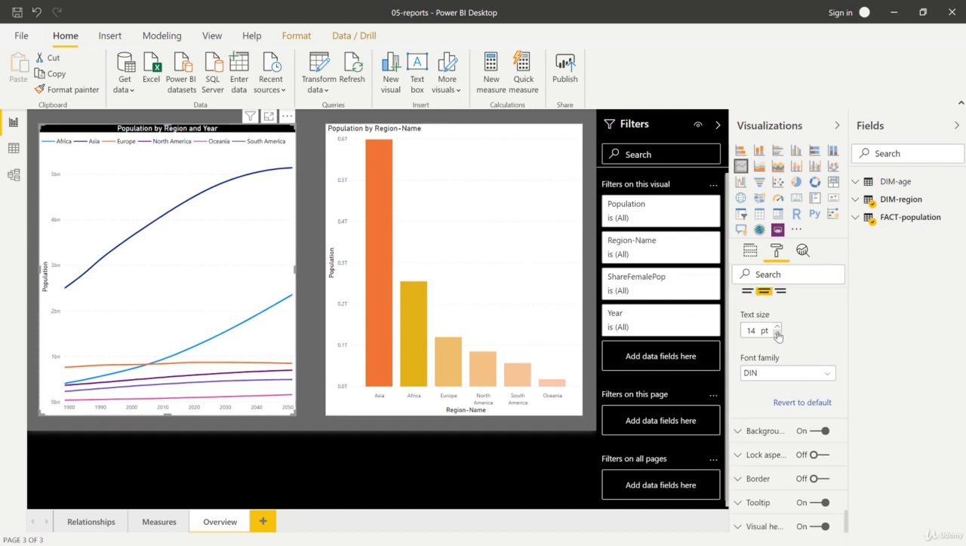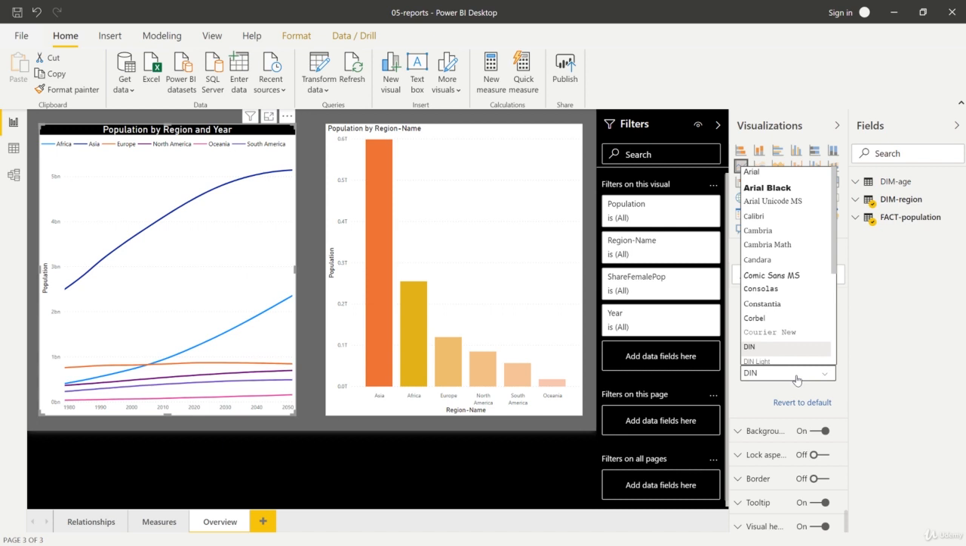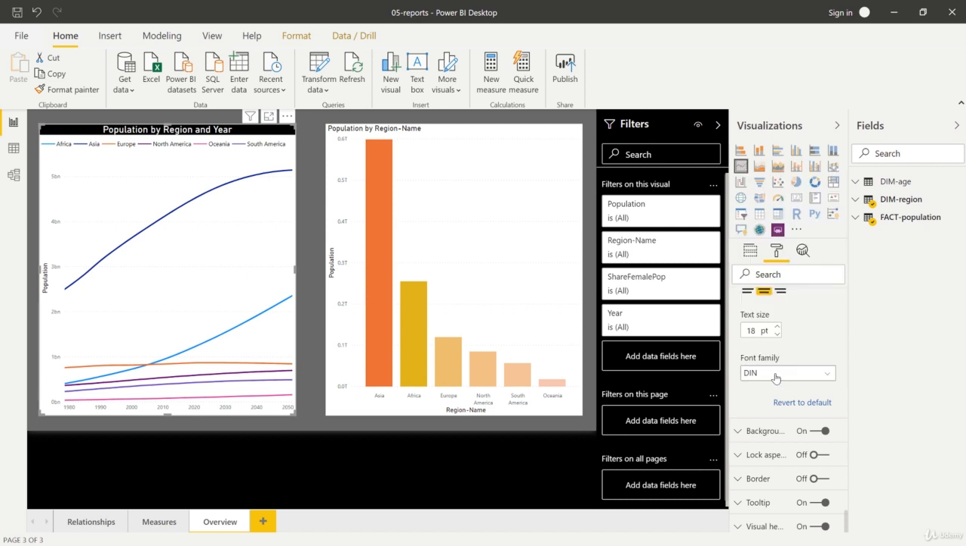We can increase the text size a bit, maybe, to make it a bit clearer what this chart is all about. And you can also change the font family. Here you have plenty of options. I'll just stick to the default one here. Again, something totally subjective. Then we have the background option, so if you want to have a background or not.